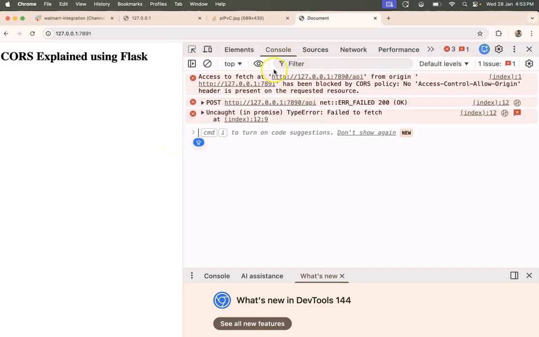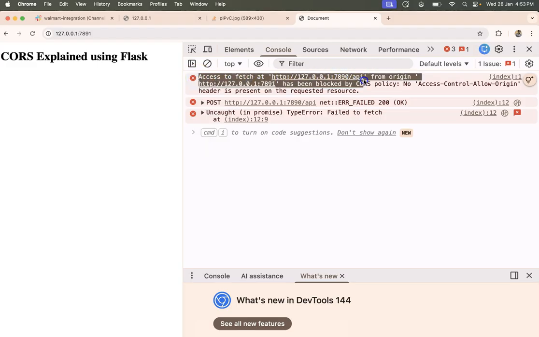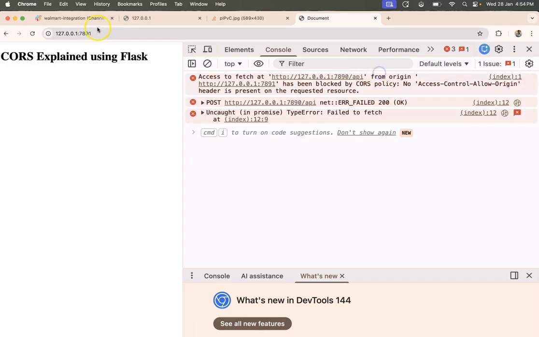You see this. Let's carefully understand what this error actually means. It has various components. So first of all, access to fetch at, so this is the URL that we are trying to fetch. Okay, and we are trying to fetch it from this website, which means we are trying to fetch it from this origin. So this is the origin of the request and this is the destination.